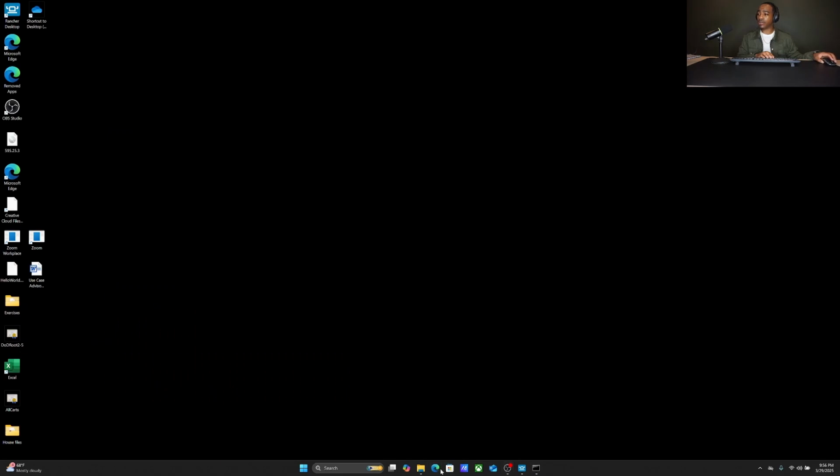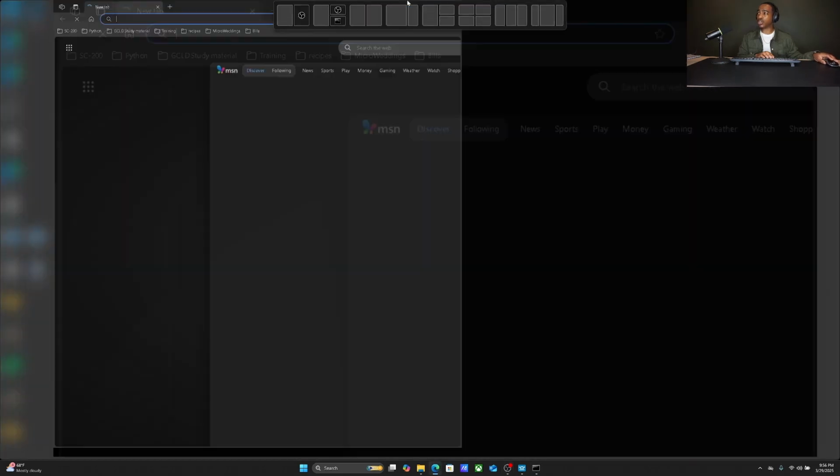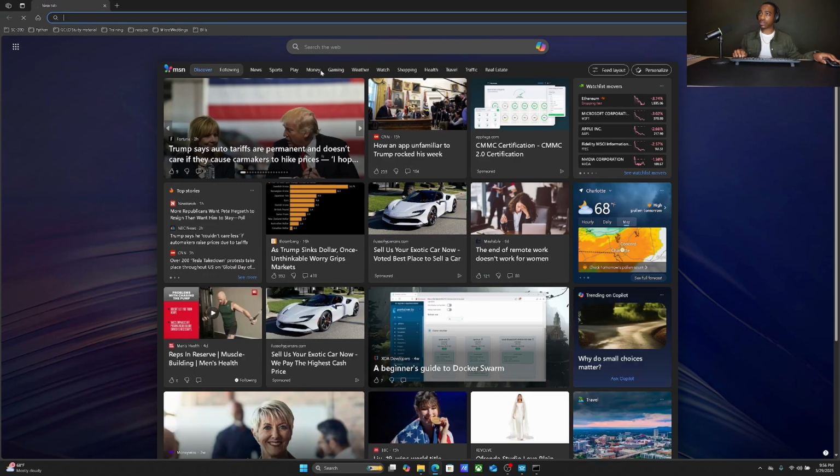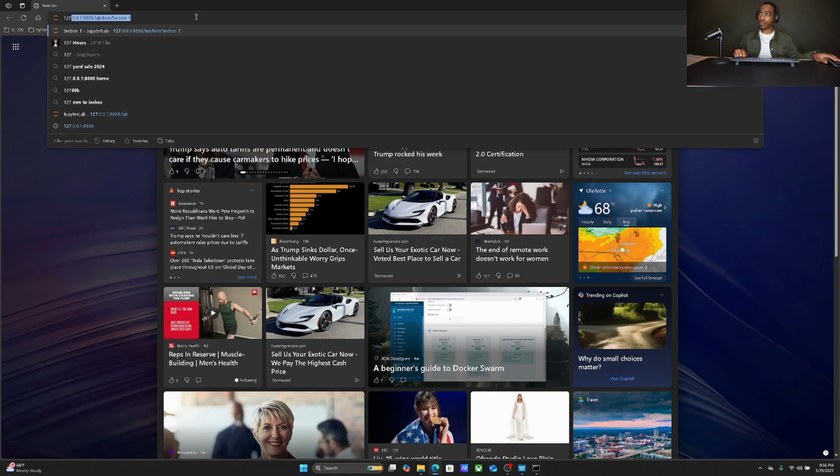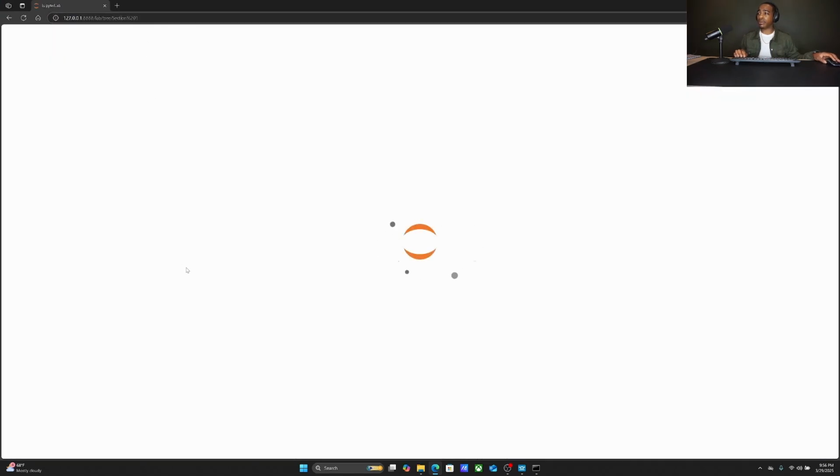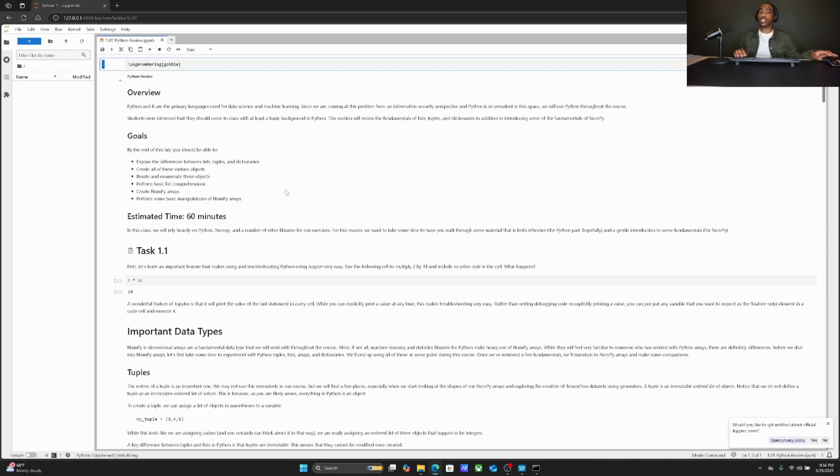And then now, when you go to your actual browser, you should be able to successfully go inside your Jupyter notebook. And that's pretty much how you do it.